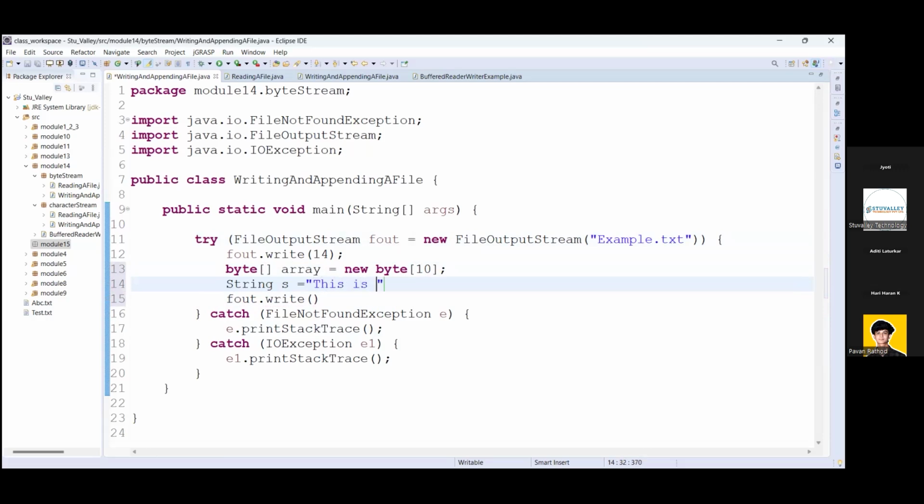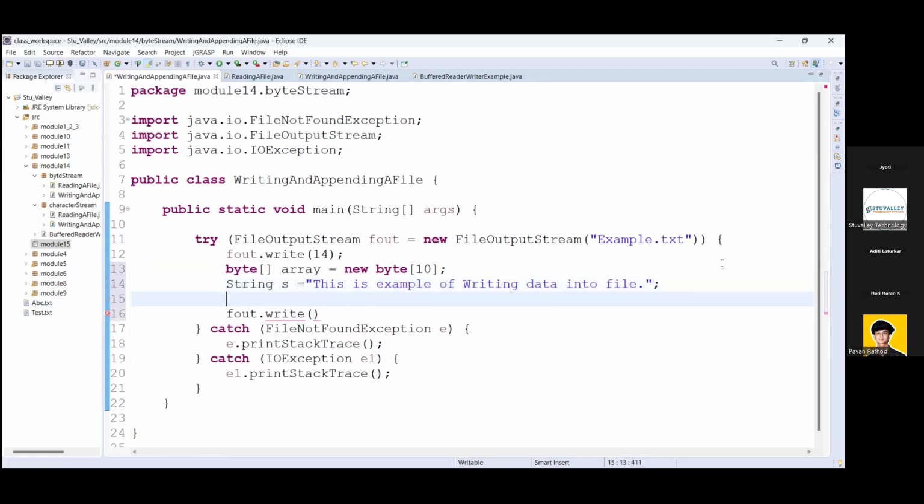This is an example of writing data into file. Okay, this is the statement. And I want to convert this particular string into a bytes array.